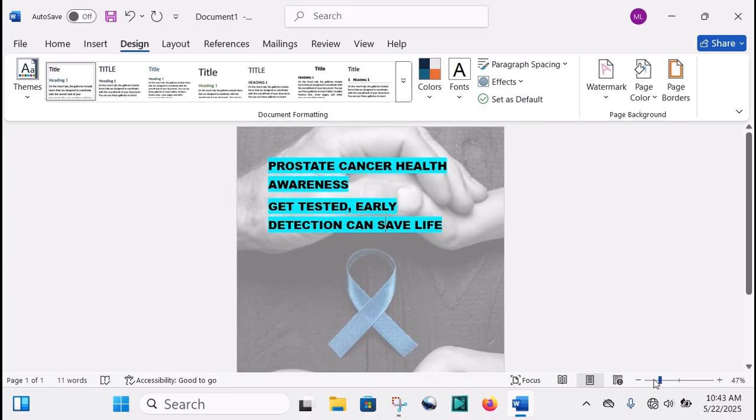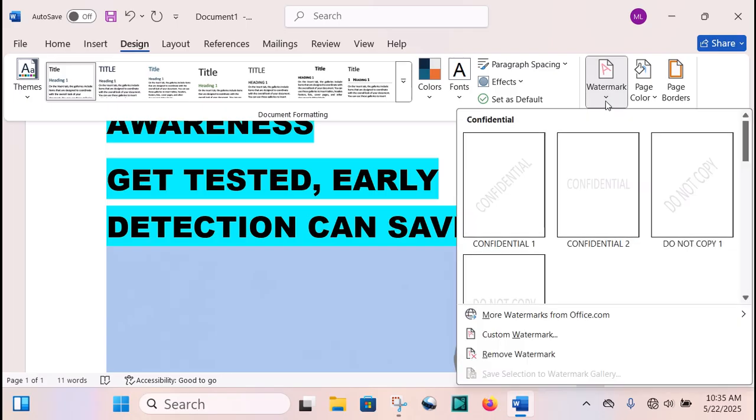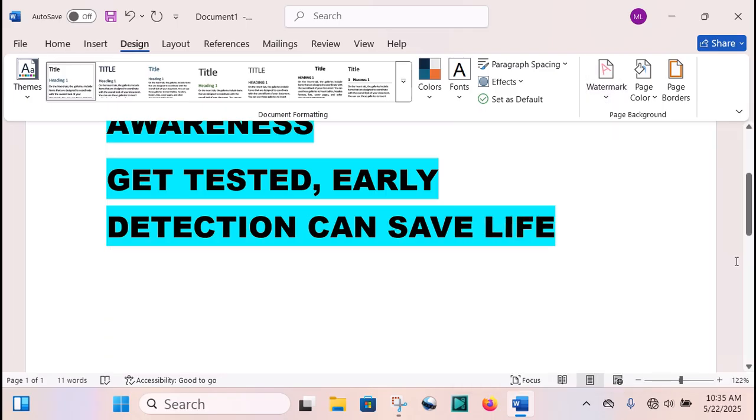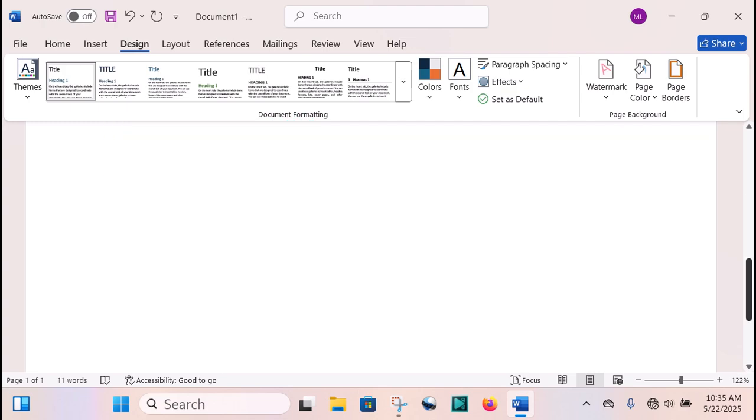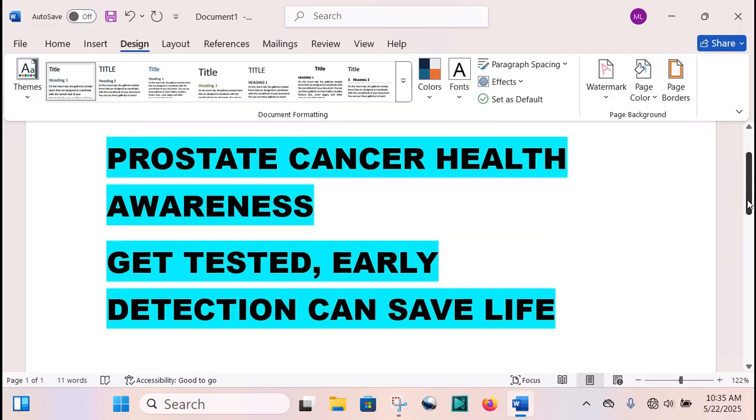Step 4. Removing and tweaking watermarks. Mess up? No worries. Hit remove watermark and then it's gone. And that's it. Your Word documents just leveled up. No more boring watermarks. Go wild with branding, designs, or even hidden Easter eggs.